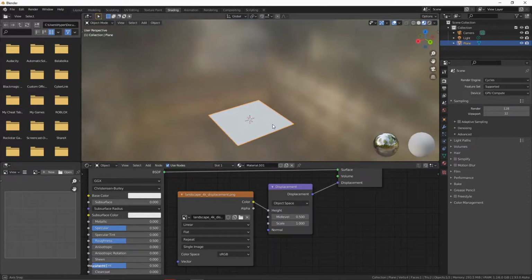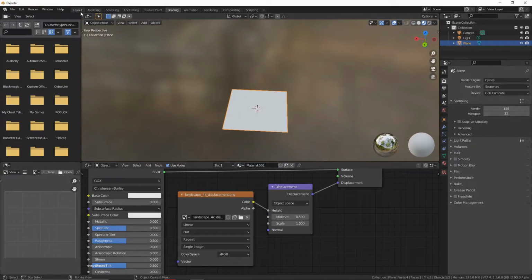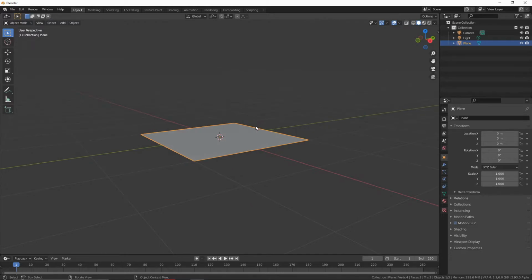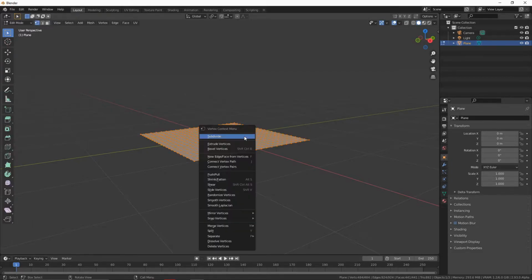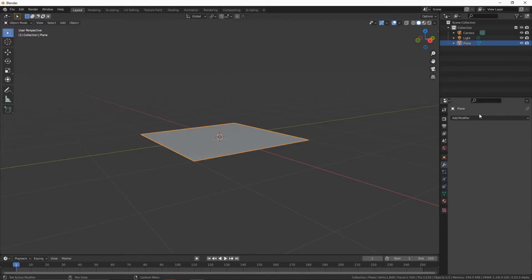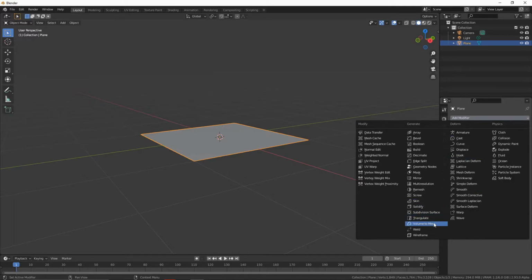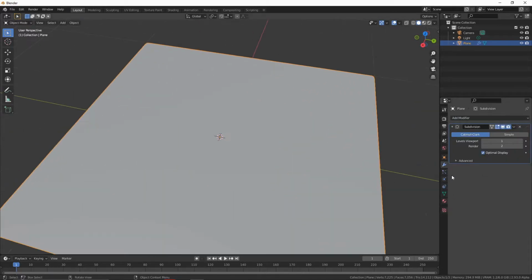And we still don't see anything because, remember, we have to have geometry to work with. So you can always just subdivide it, and how about we give it 20 cuts. And I'll do the same thing again: add a subdivision surface and give it some strength.